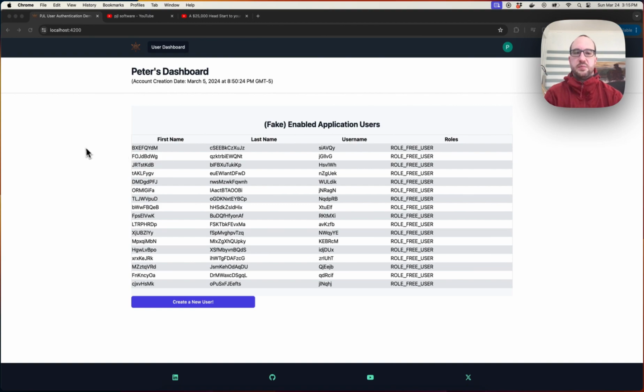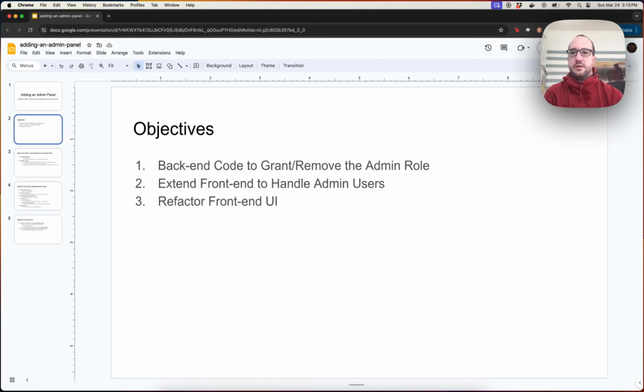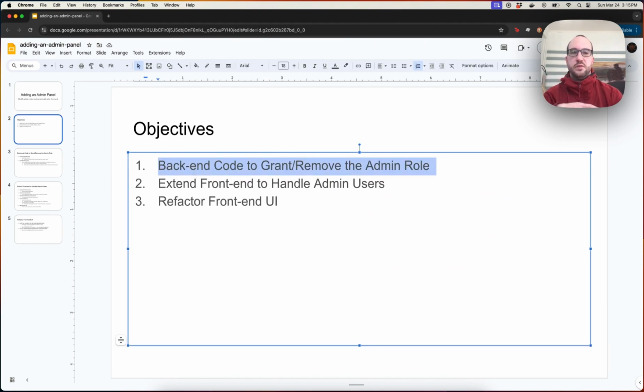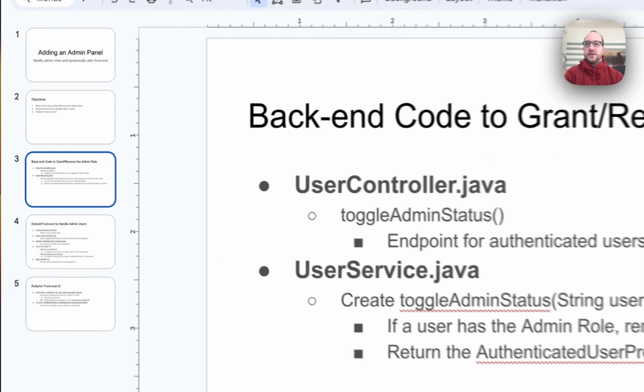So we're going to add an admin panel and modify the admin roles dynamically, altering the front end. We'll go over backend code to grant and remove the admin roles in our Spring security using Spring. We will extend the front end to handle admin users, and then we're going to refactor the front end UI so that you have actual routes, and the parts you want to be static are static, and the parts you want to be dynamic are dynamic.